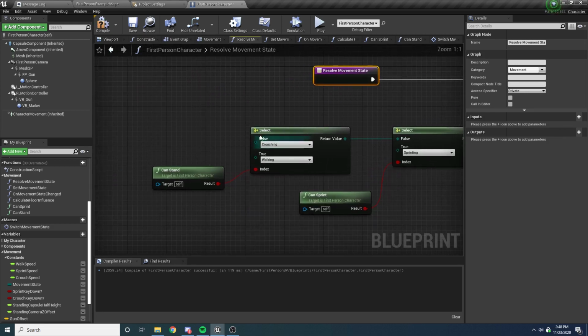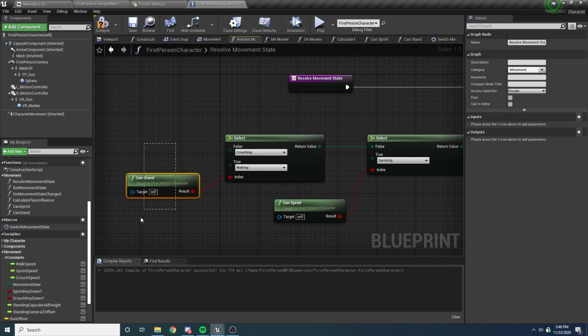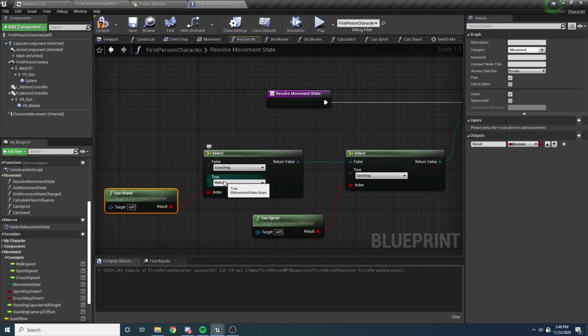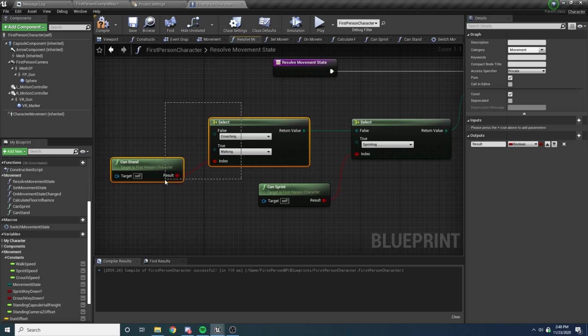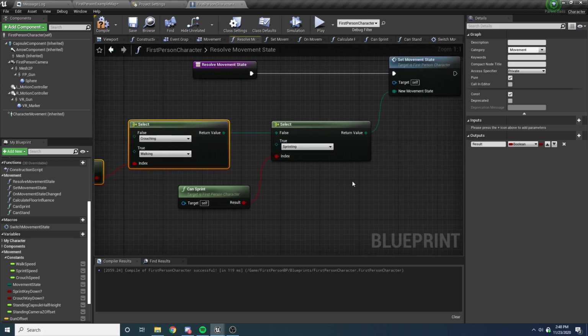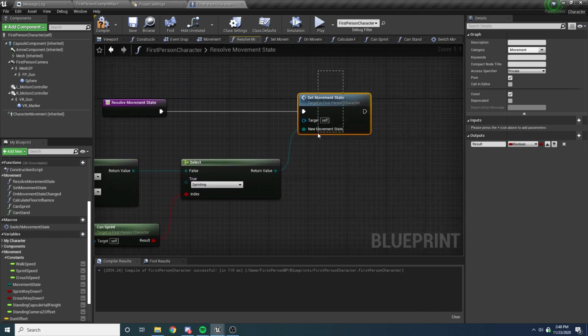So this is what it should look like. Again, just to recap, we check if we can stand. If true, we set it to walking. Otherwise, we set it to crouching. And then that goes into the false pin of whether or not we can sprint. So if we can't sprint, then it uses this. If we can sprint, then it just sets it to sprinting. And then it's called set movement state, and it passes in those values.